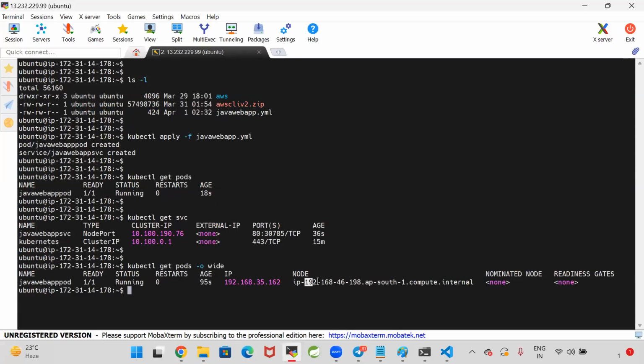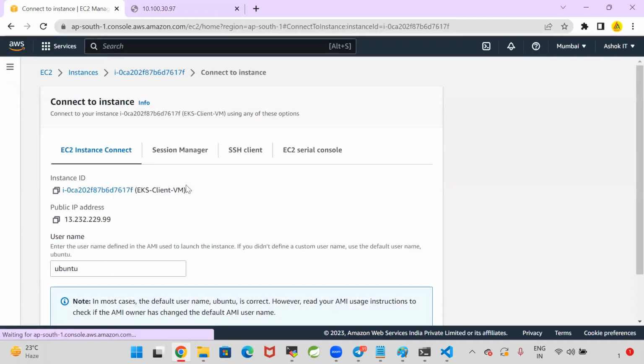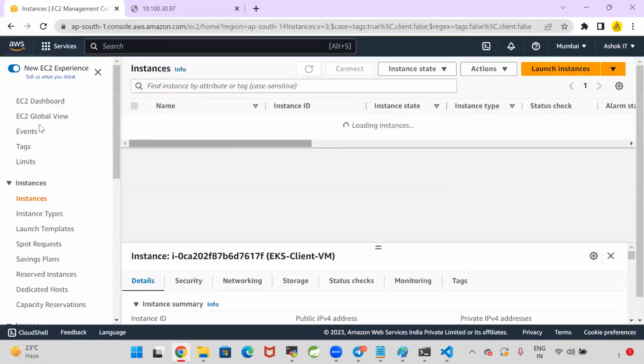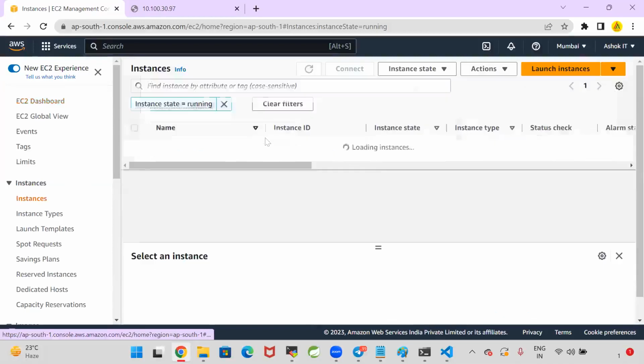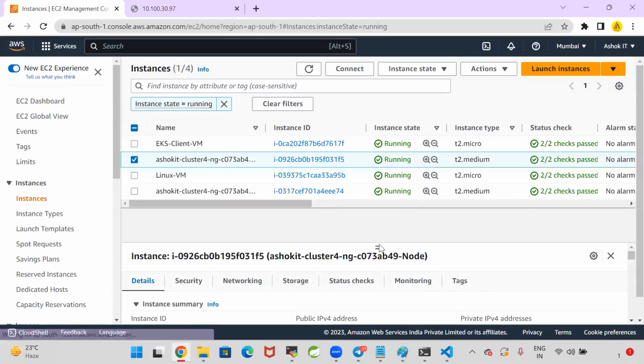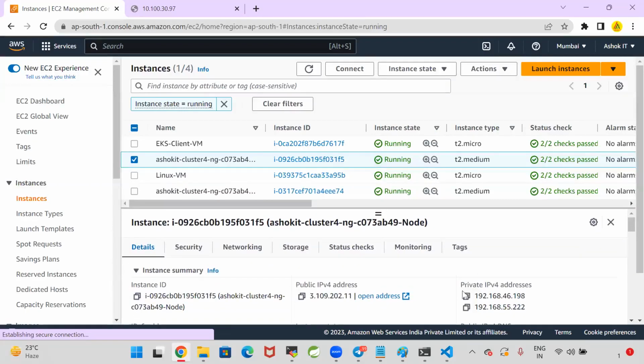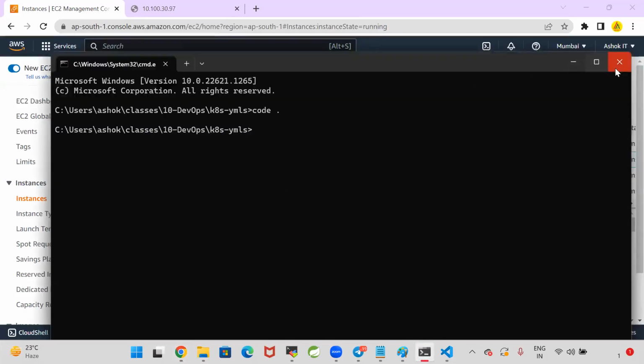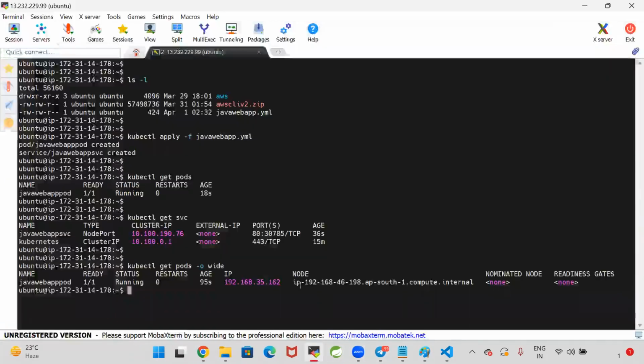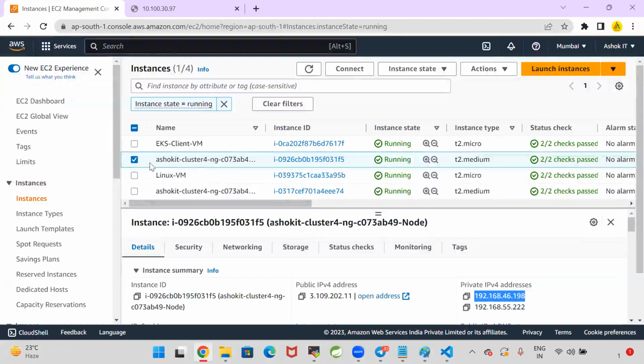192.168.46.198. This is the IP address of my first worker node. Now let us check the worker node IP and try to access it. So these are my instances which are running. Select the first instance. In the first instance, you can see IP 192.168.46.198. My pod is also running on the same IP, the same worker node. So that means my pod is running in the first worker node.